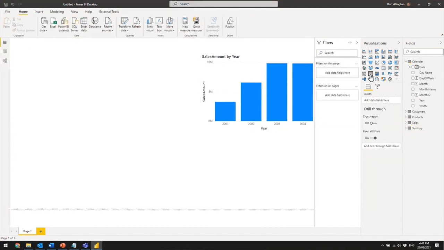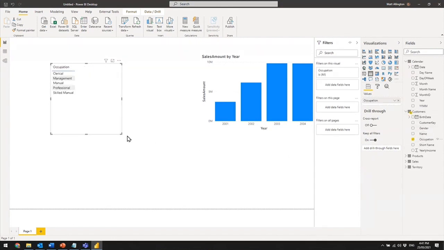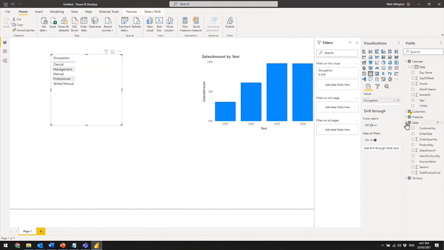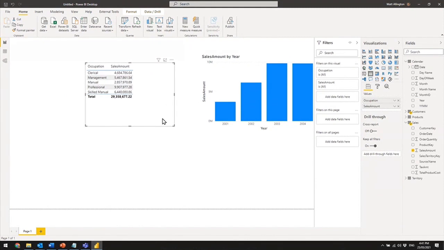So I'm going to build another visual. This time I'll do a table, and all of these tables will now work together. I'm going to bring my customer occupation into my table, and I'm also going to bring in the sales amount. Very quickly and easily, I can see the total sales value purchased by each of the customers based on their customer occupation, the type of business they're in, or the type of job role that they have.